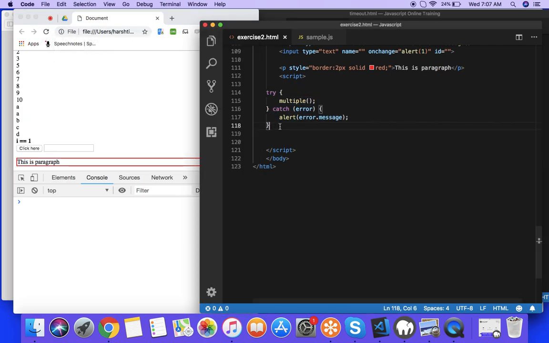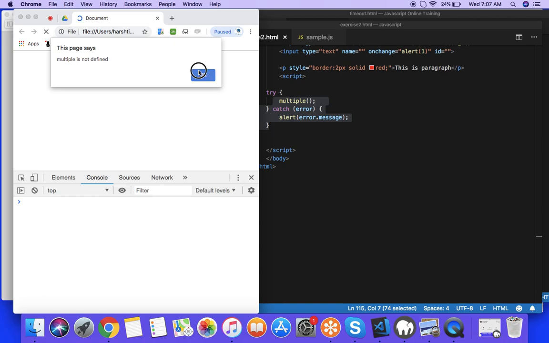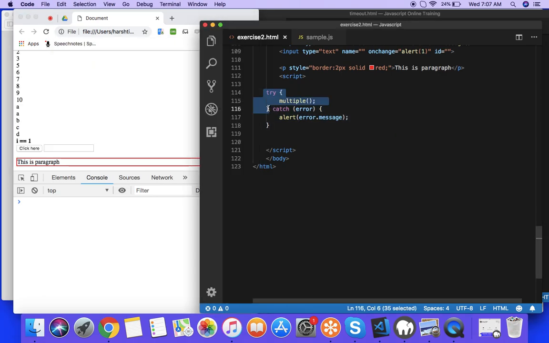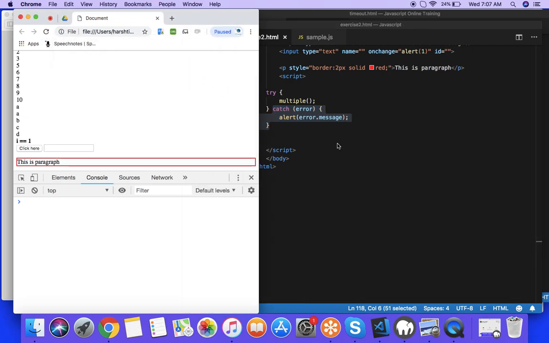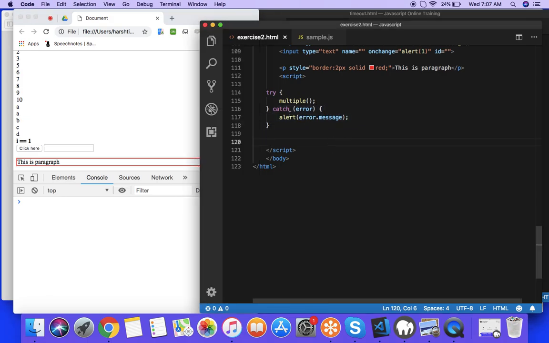So whenever you want to handle the error on your own, you can use the try catch statement. Like I have done, I tried this code and then I have caught it also. So you can see here, "multiple is not defined", because I am trying this, and if there is any error, I'm just catching it. So guys, this is how we use the try and catch statement. We can try this code, and if there is any error, then just catch it.